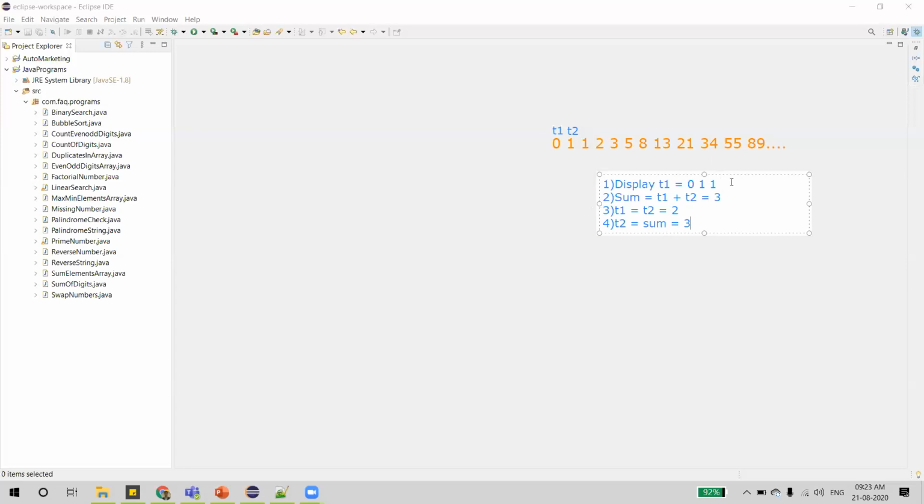Again we'll go back to step 1. Now we need to display T1. What is T1? 2. So sum becomes, this time, T1 plus T2. T1 is 2, T2 is 3. So sum becomes 5. T2 value is 3. So we'll assign T1 as 3. Then sum we need to assign it to T2. It becomes 5. And if you observe, we are slowly generating the Fibonacci series as seen here.